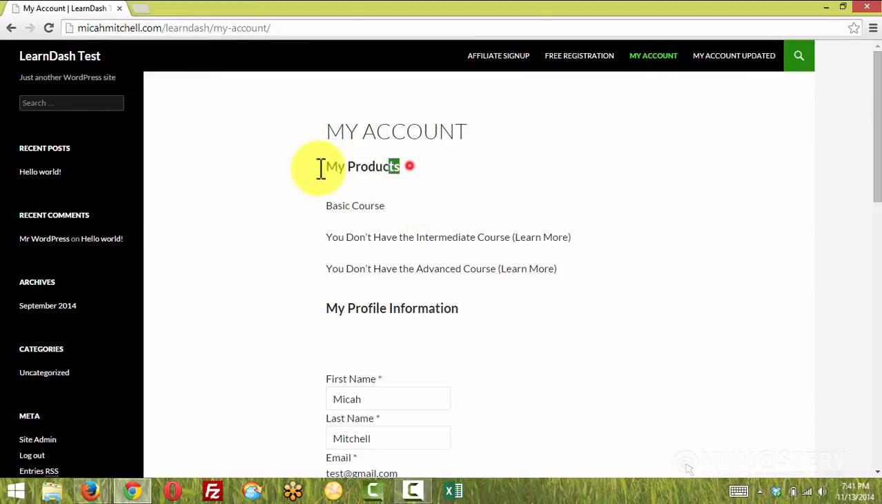But jumping right into it, let's say you had a My Product section or you wanted one of those. You can see here I've got the basic course, and then it says you don't have the intermediate course, you don't have the advanced course. Now typically I would link these to courses, but this is just a demo site, so I'm just showing you that's where you would put a link to the basic course, and then here you'd say you don't have it, and you'd put a link to the sales page in this case for the intermediate course.